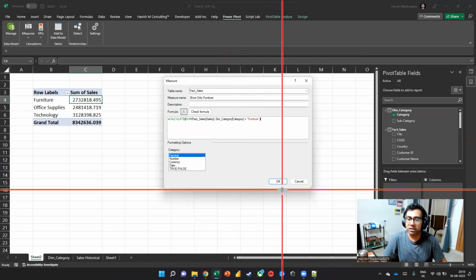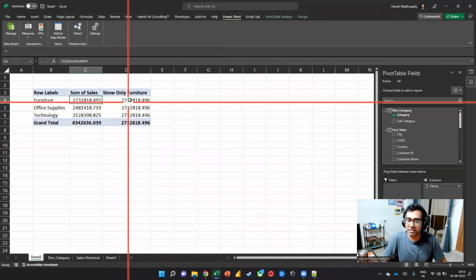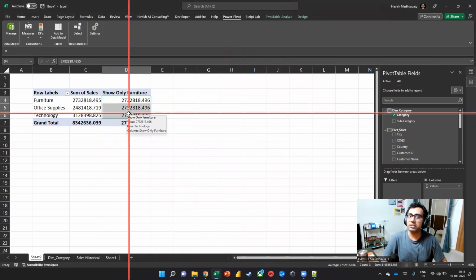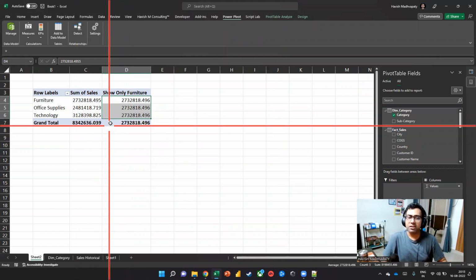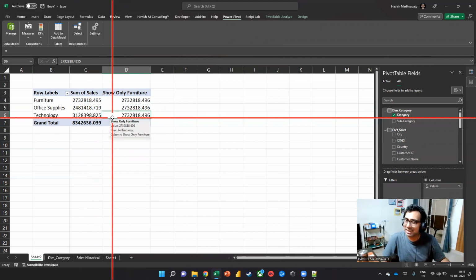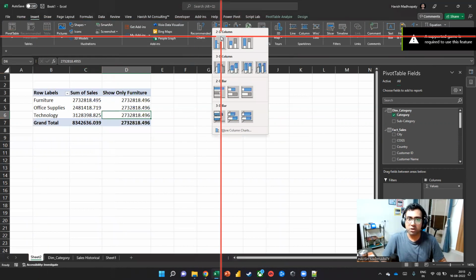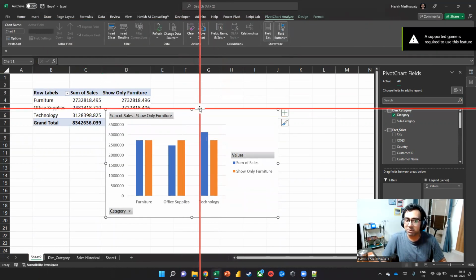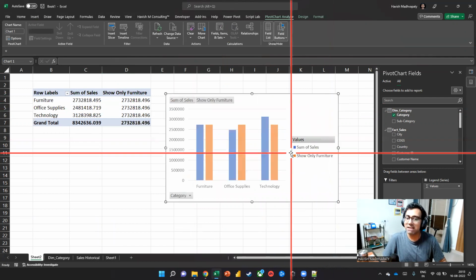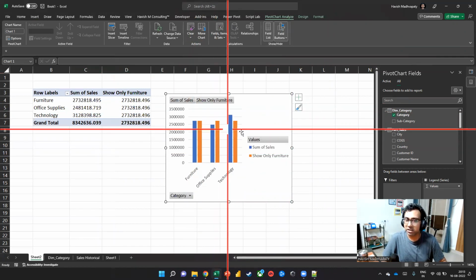How does that help me? If I click on OK, do you see the same value for furniture is coming in all the three places? How cool is that? Because you can't do it otherwise. Now you might say, but Havish, why exactly are we doing it? Because now when I make a chart, do you see this? I'm able to create a chart like this, where we have a baseline. Do you see this orange part?